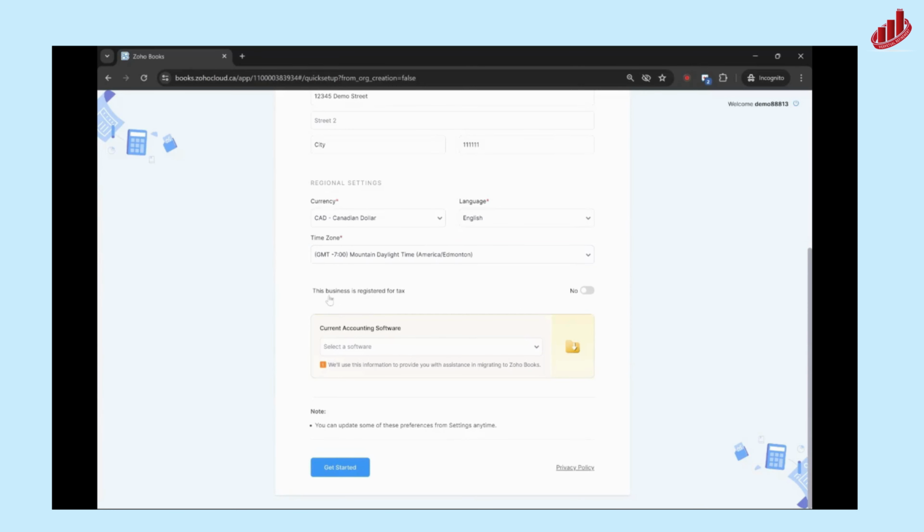Then you can select whether the business is registered for tax. If it is, you'll select yes. And then when we go into the Books account for the first time, that will be where you set up and configure your tax settings.